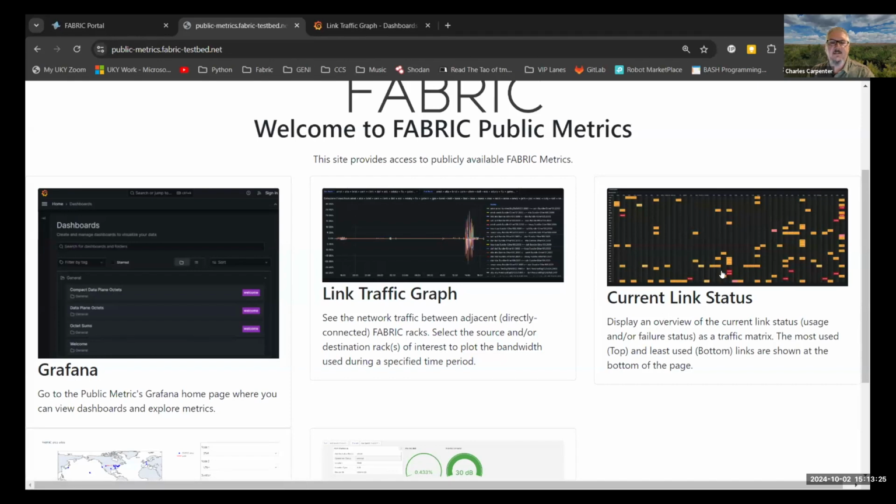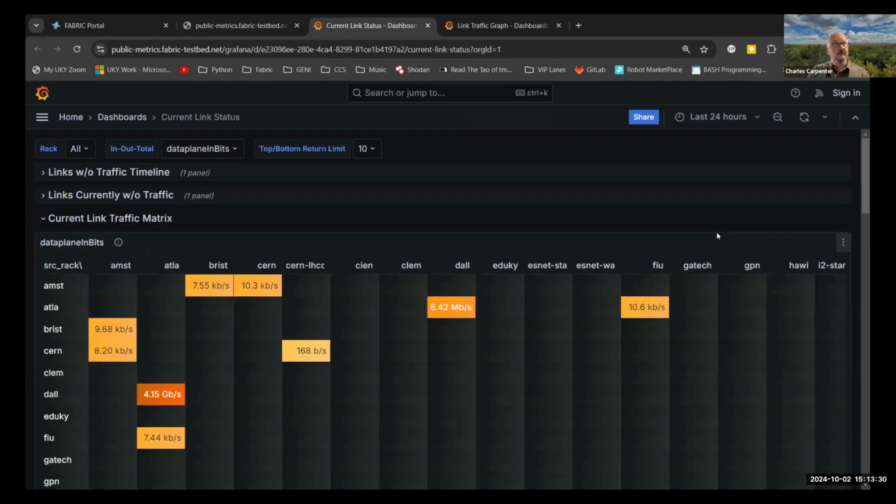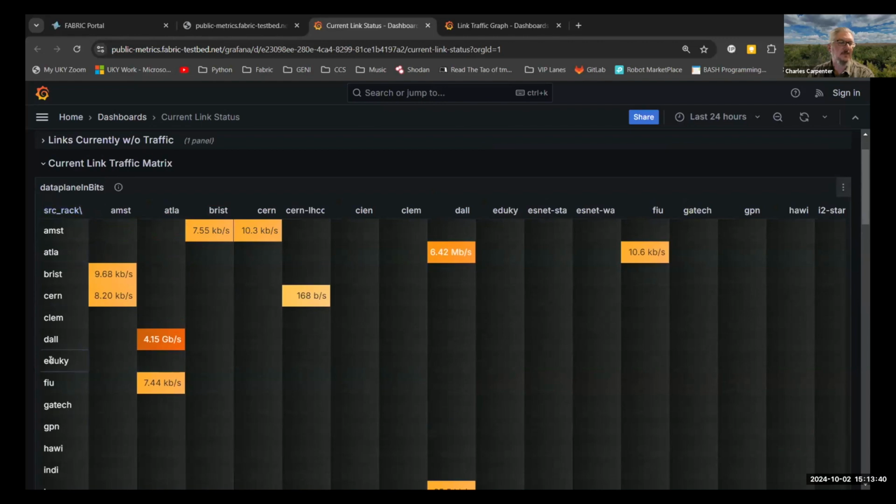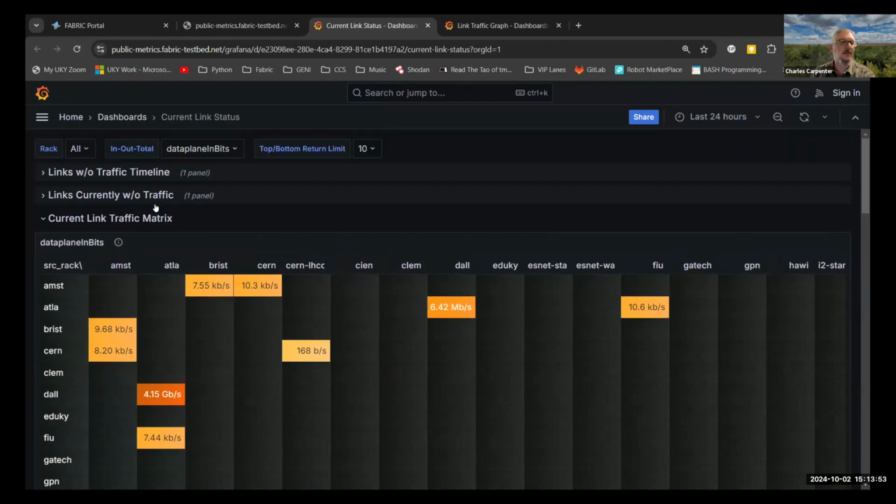We also have another type of graph. This is the current link status. The one we just showed you shows a timeline and graph over time. This one just shows you what is happening right now. We have a matrix form where you can see all the racks on the X and the Y axis. So from Atlanta to Dallas, there's 6.42 megabytes per second right now. And as the data usage gets higher, it changes colors.